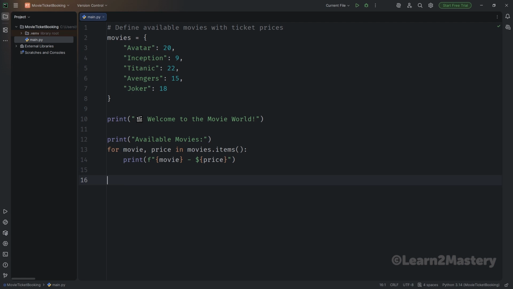Next, we'll create a variable called total price and initialize it with the value 0. Later, we'll use this variable to keep track of the total cost if the user books more than one movie. Now, we're going to ask the user which movie they want to book from the list. We want the program to keep running until the user decides to stop. To do that, we need an infinite loop. For this, we'll use a while loop. We can write while, and then the condition is true. All our booking logic will go inside this loop.